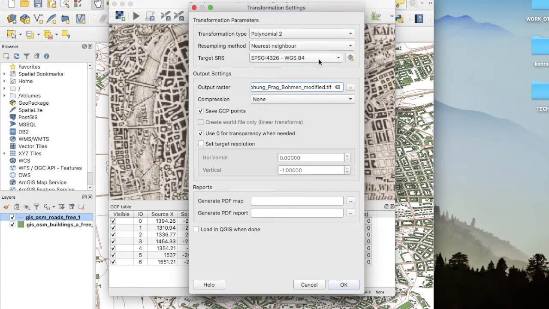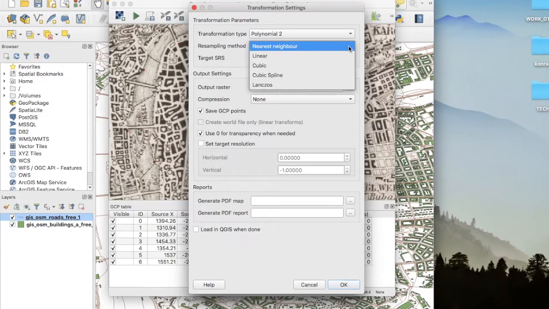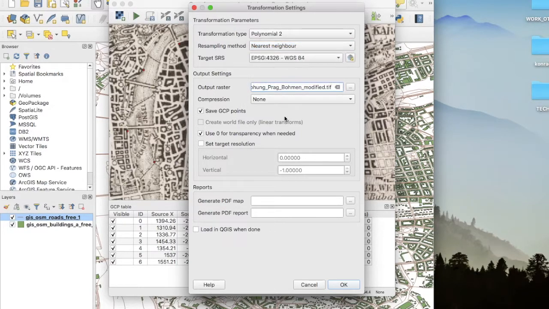And then you have a resampling method. These just have to do with the math, like whether you're overlapping the nearest cell in the target image, or whether you're doing a calculation based on the average of 4 cells that are nearest to it, or a cubic calculation, which is basically 16 cells. But we can do nearest neighbor. You want to give it an output name.